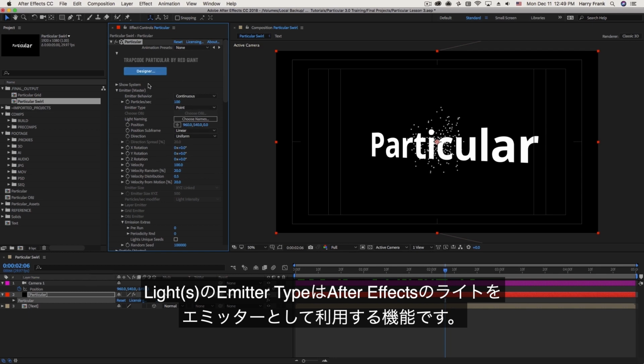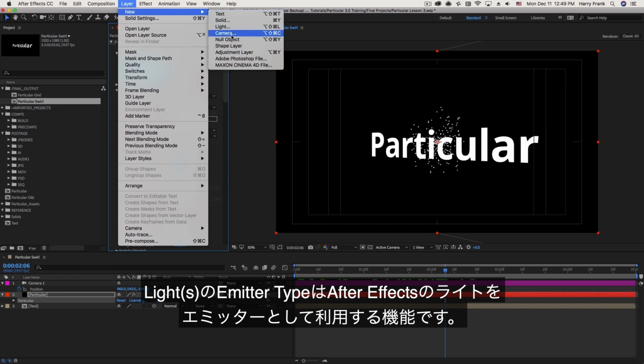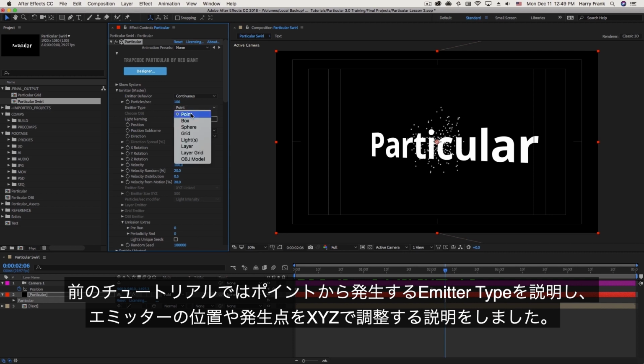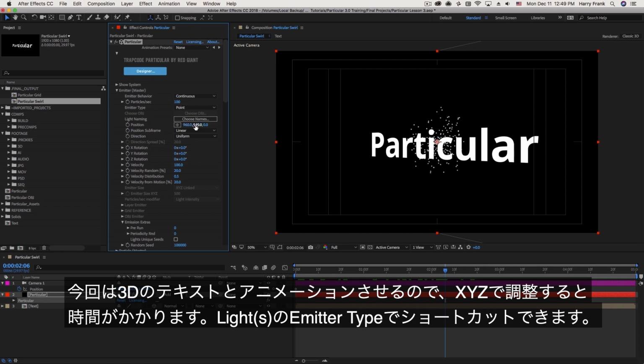Well, in short, a light emitter is when we use a light in After Effects as the location for our particles in Particular. In the last lesson, we talked about how a point emitter creates particles at a single point in space, and we define those points in space with an X, Y, and Z location. This is all good in theory, but as I'd like to create more complex animation paths, this 3D location isn't necessarily the easiest way to animate.